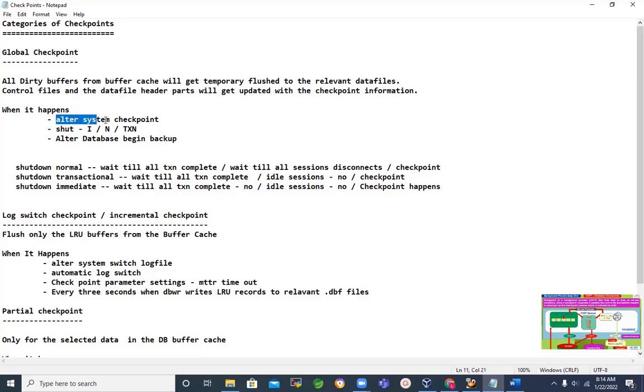Alter system checkpoint. Now we saw this command, we did the hands-on. When you type the alter system checkpoint command, as you watched in the last video where we demonstrated it in the alert file, it mentioned initiating global checkpoint and the redo block address, RBA, start, and likewise you saw that. So that is what this alter system checkpoint is. It will do a global checkpoint.